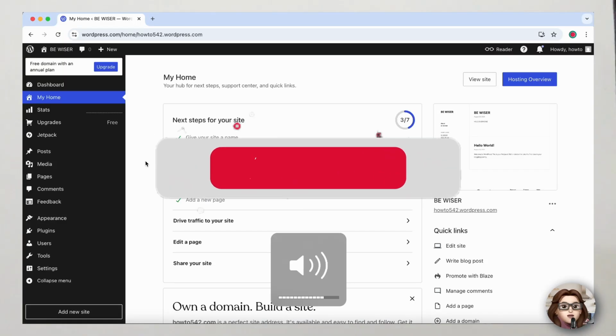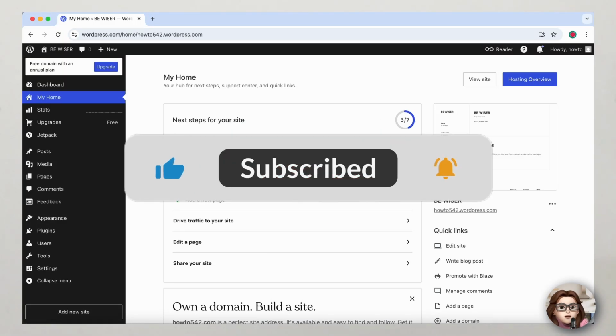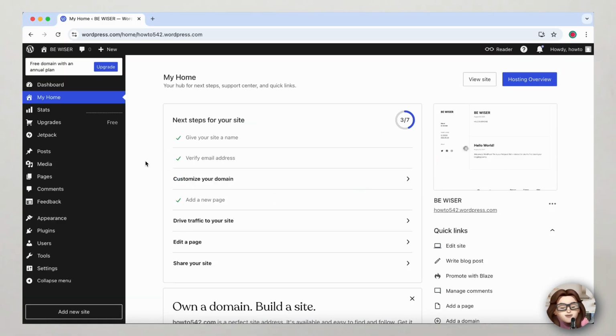In today's video, I'll show you how to hide a WordPress page. Perfect for works in progress or exclusive content you don't want the public to see.